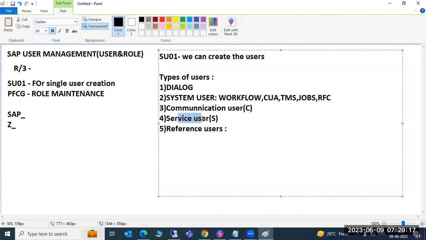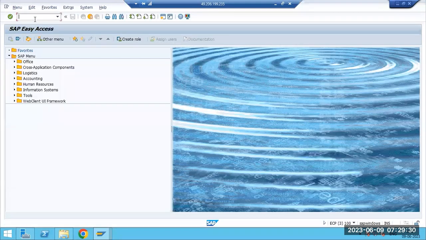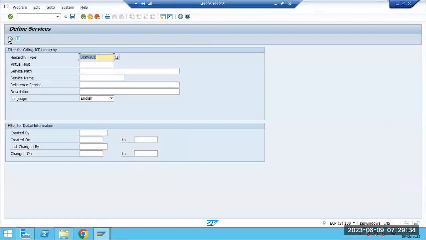Service user, in the service level, we will maintain one user. Suppose you go to the SICF transaction code, where we can activate the services. So here we will maintain one user, right? Service activation can be performed using the SICF transaction code. Any service, any path we can activate from here, right?